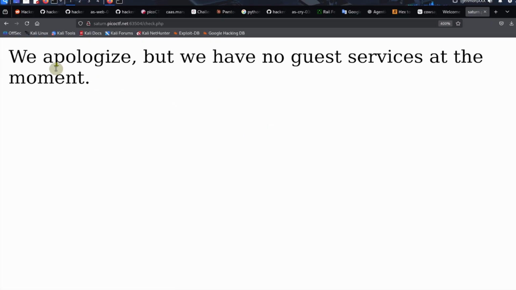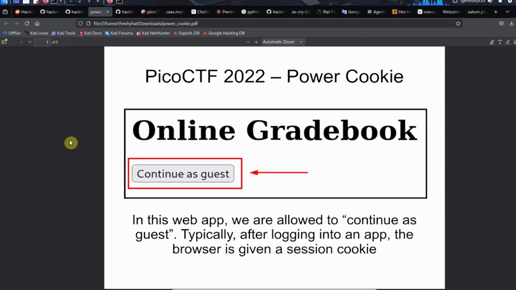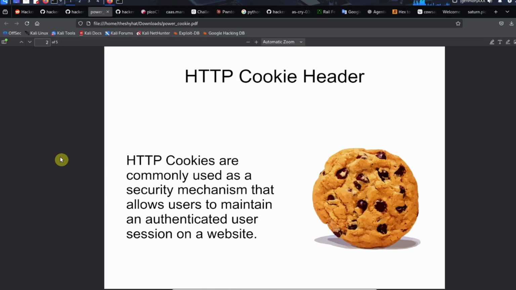All right, so let's talk about what these cookies are exactly. All right, so picoCTF 2022 Power Cookie. So in this web app, we're allowed to continue as guest, typically after logging into an application. The browser is given a session cookie. So what are these session cookies? So we're talking about HTTP cookies and the HTTP cookie header.